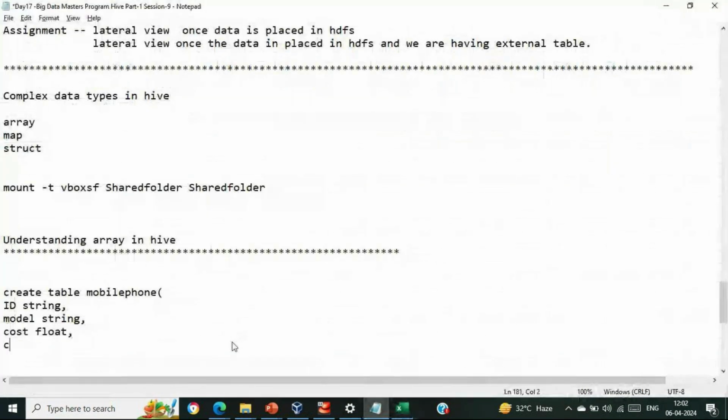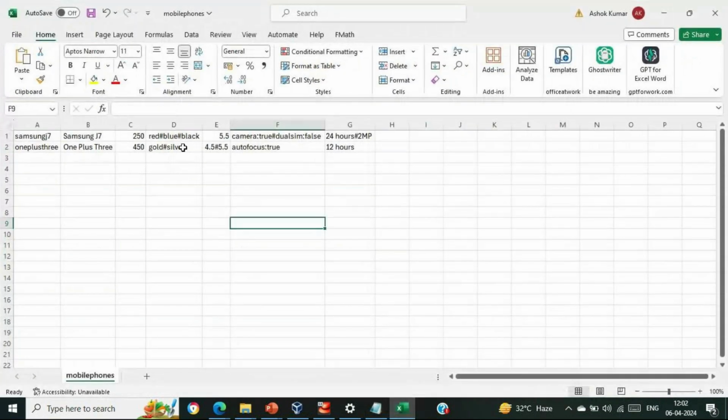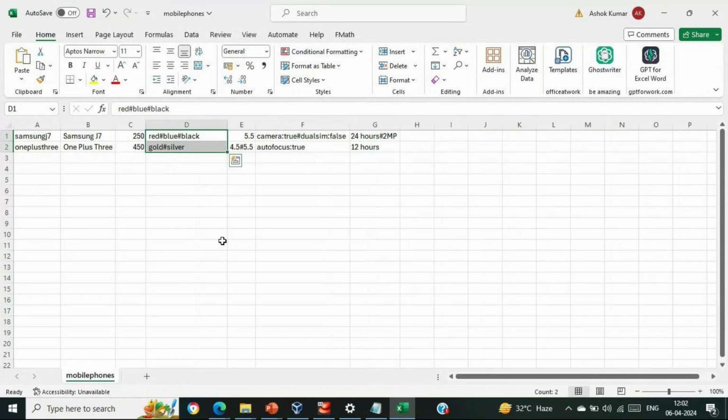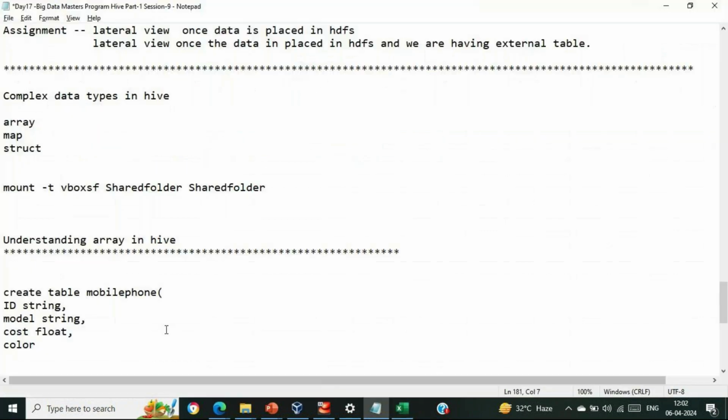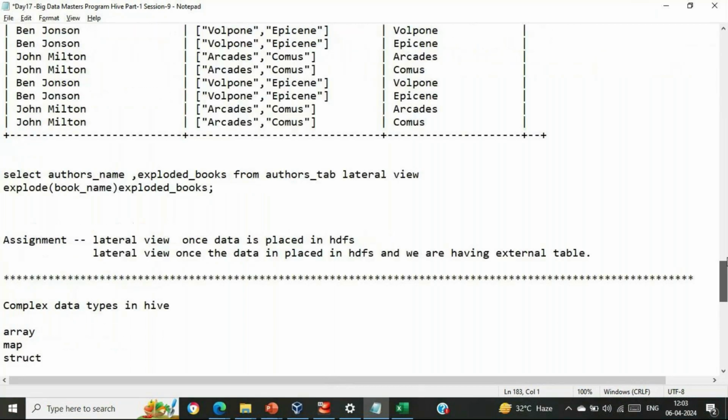And the next column is color. Color is an array of string. So array, and this is of the string type, perfectly fine. I'm going to create the table based upon this particular data only, and then row format delimited.